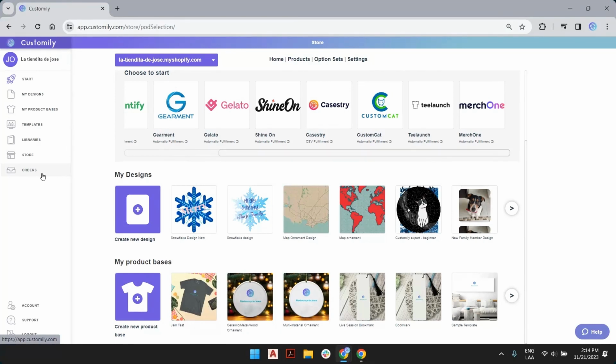So now that we have a more clear idea of how to navigate over the app, let's create a product together.